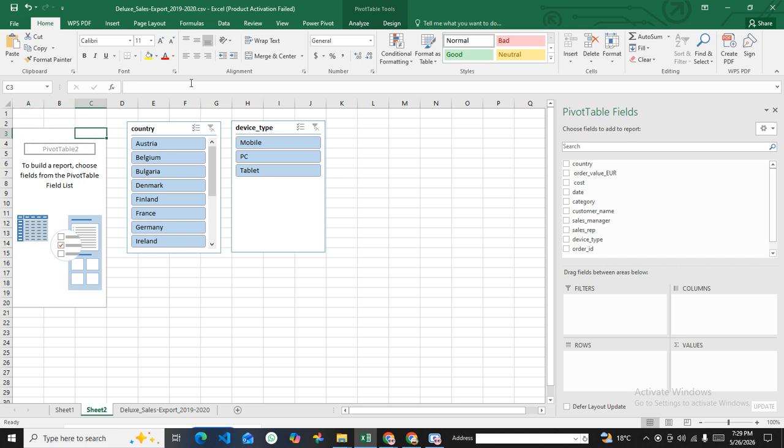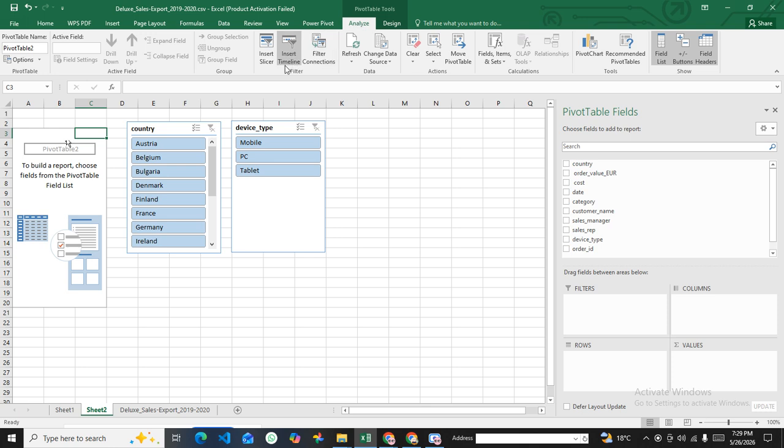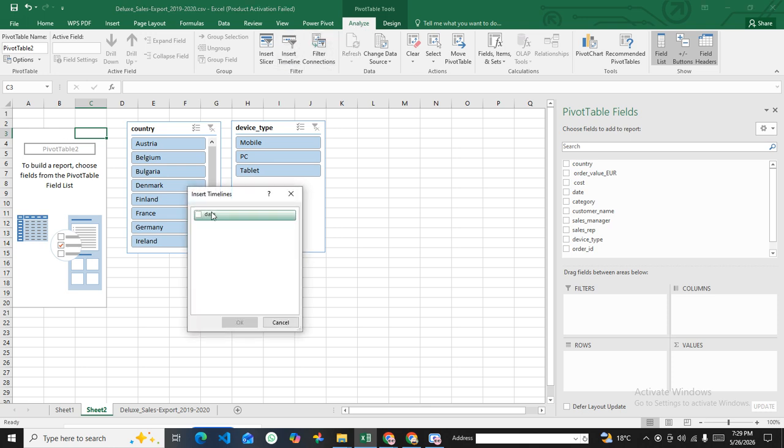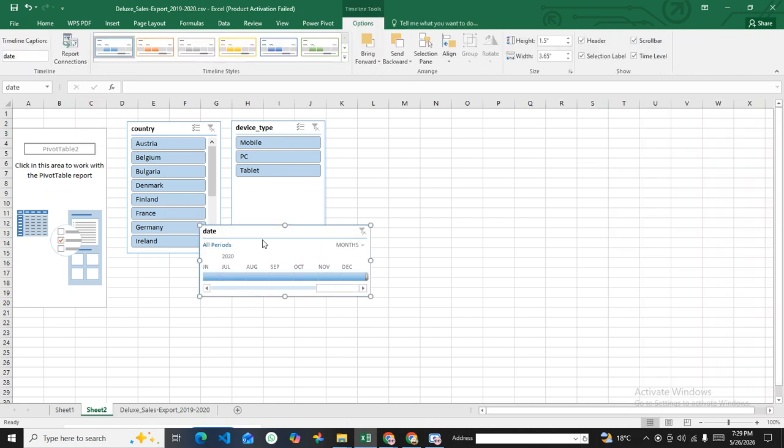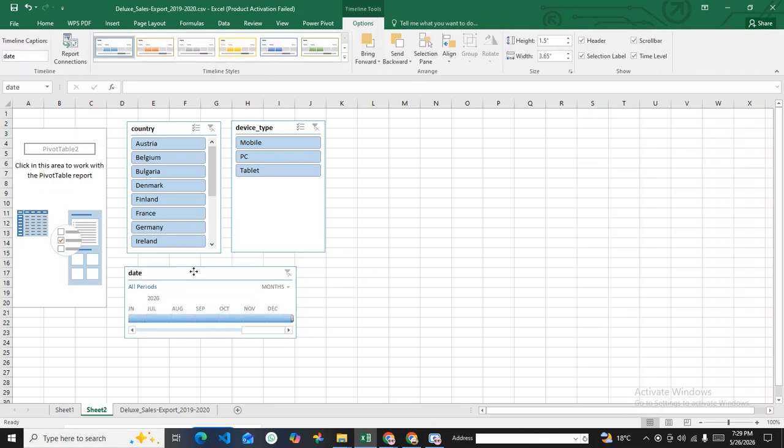So let me insert my timelines. Select date, then you click on OK. Now this is something beautiful, because I'm having all my dates by months, since you're analyzing data for 2019 and 2020. So I'm having all months: January, August, September, October for the first year. Then if you move to the next year, you are also going to see that.